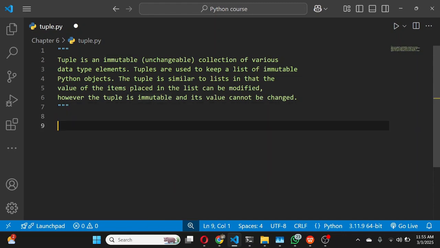So let's see how to create a tuple. In order to create a tuple, you just type in the variable. I'm going to say names is equals to, and then you open parentheses. And inside these parentheses, you pass in the values which you want to store. So I'm going to say James, Daniel, and then David.